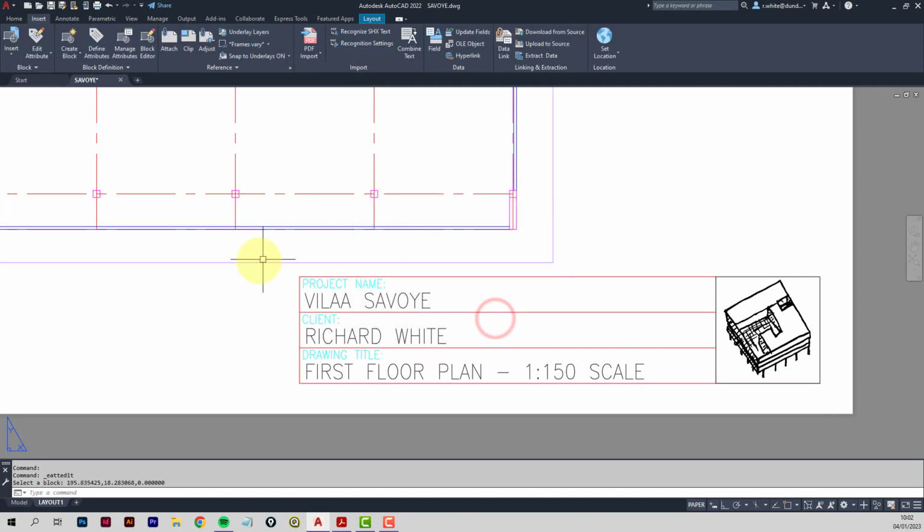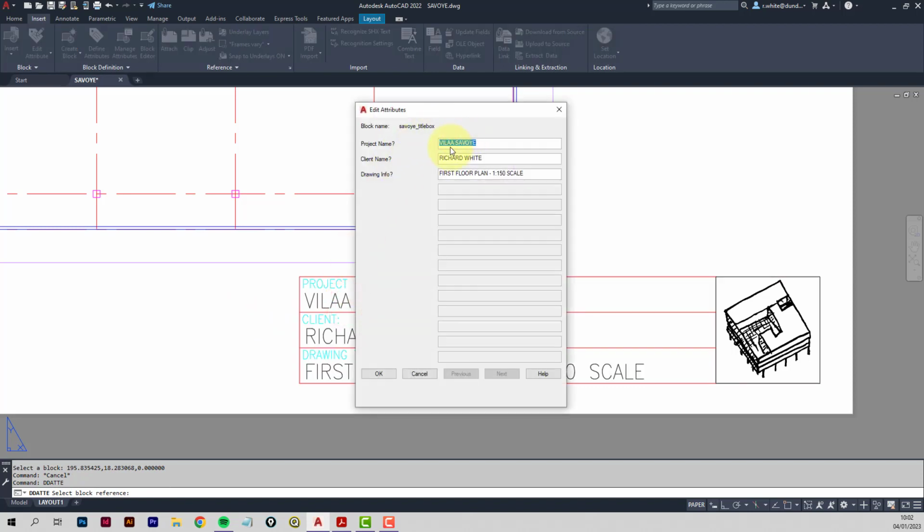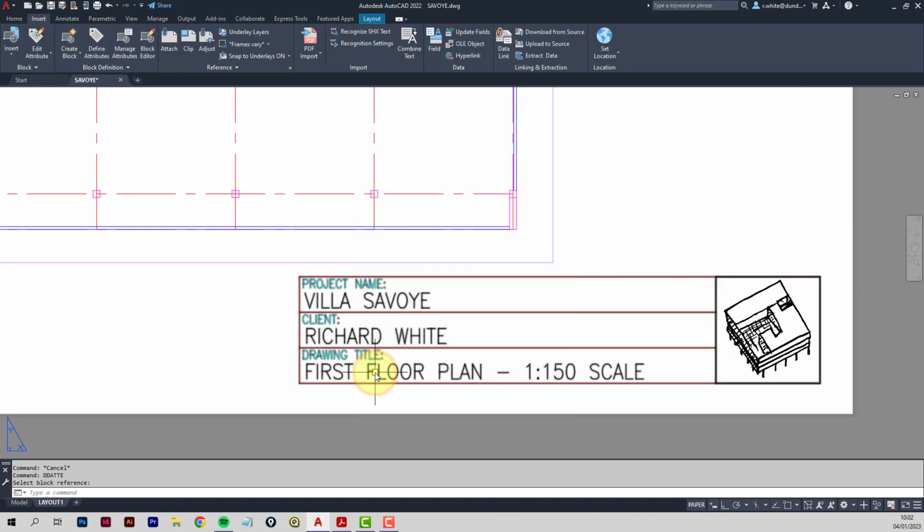But a better way is to use a command called DDATTE, dialog box for attributes. And I have spelled something wrong actually, notice that. So select the block, and then the questions come back, and I can correct my spelling. That's better.